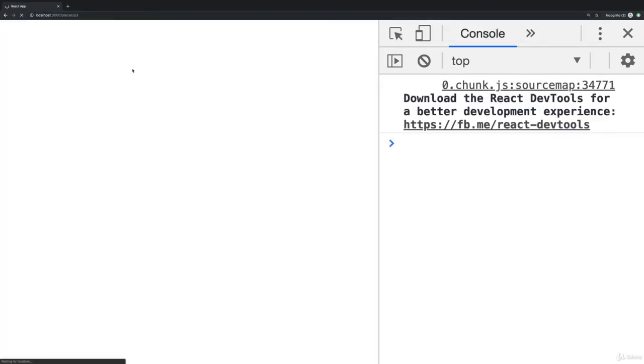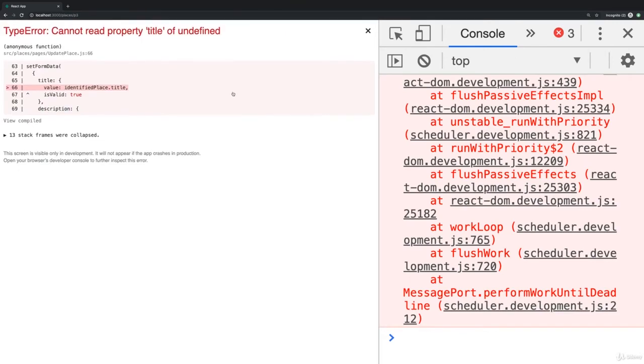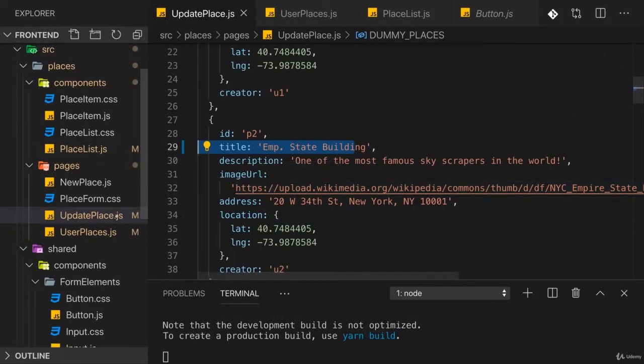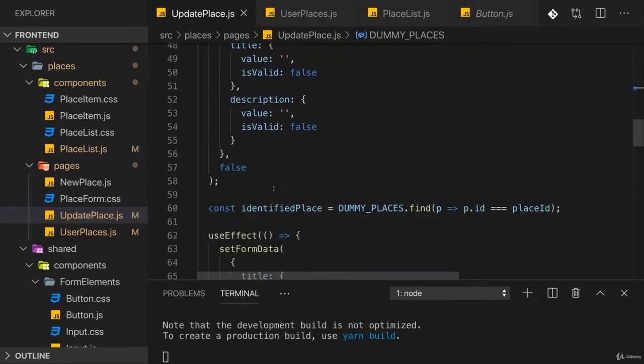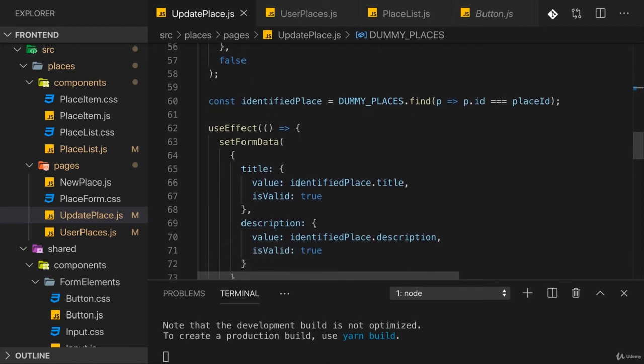And if we load P3, we get an error. So good that we tested this. We should fix this as well. And the error we're getting is here in update place that I call set form data, and identified place title is what I want to access.